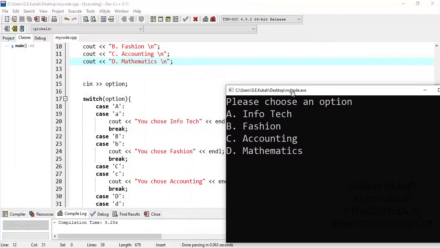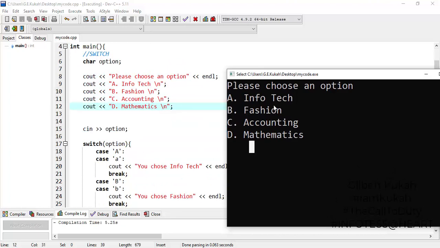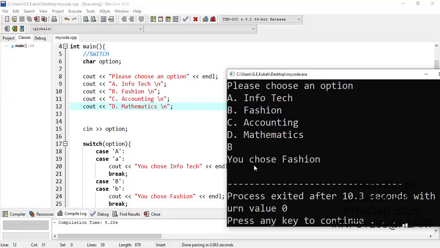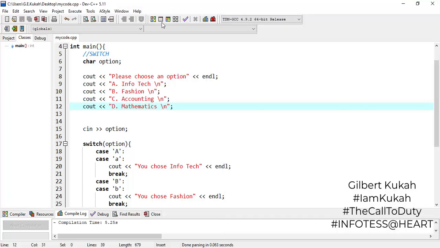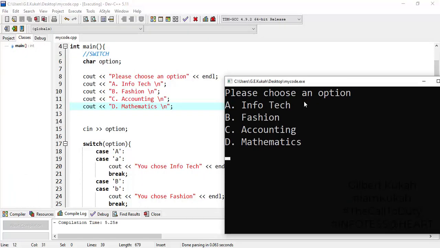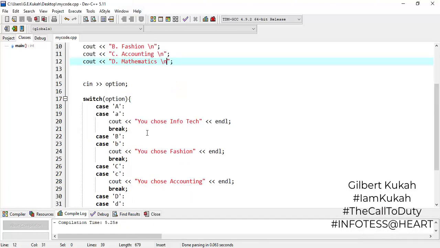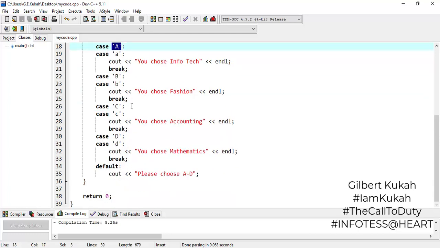As you can see, please choose an option, just like what we wrote over here. Now our option can be, let's say B, where B is fashion. It says you chose fashion, right? Let's run it again. This time around, instead of the capital B, let's go with small b. Still says you chose fashion. That's basically how it works. If it's a string that you are dealing with, it's the same way you're going to go about it. And remember, string is double quote. So just case, then you write the string over here, and then you are good to go.